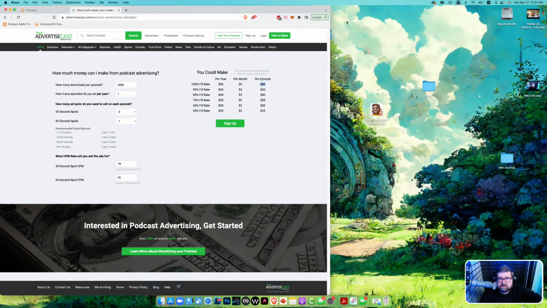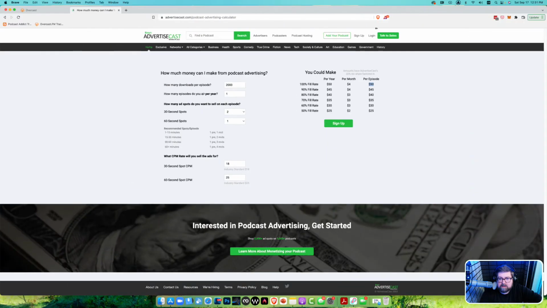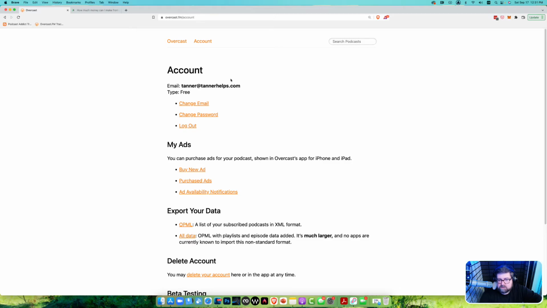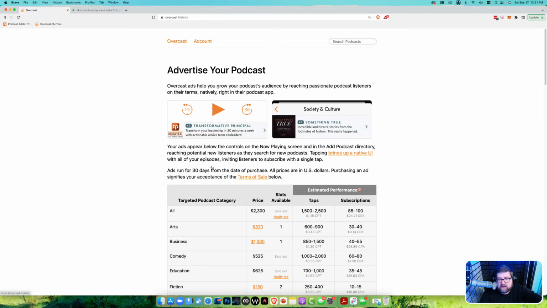But for right now, we'll close the calculator. We'll make this full screen again, and we'll get back to Overcast. So never mind about how you're going to justify this. Just take in the information about using Overcast. So if I want to go ahead and run an ad, I can go back to Account. You have to have an account, of course. Create one. It's free. And then I'm going to go to Purchase or Buy a New Ad.